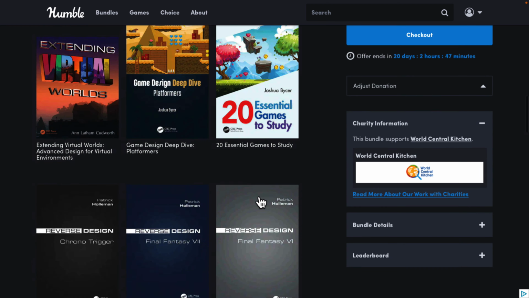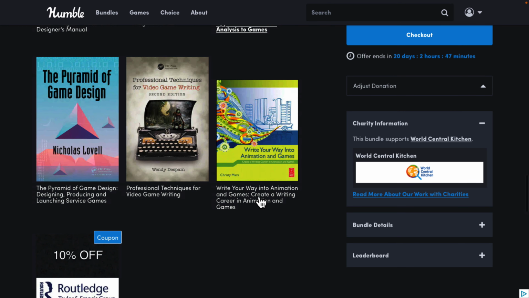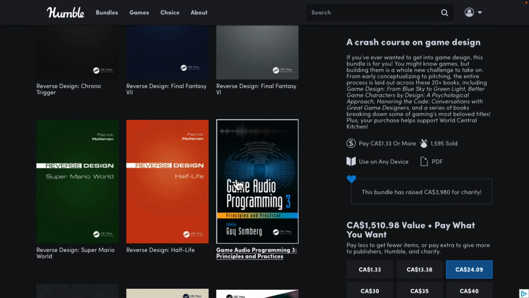And then oddly enough, one of these books in here is about audio programming, which kind of stands out on the whole of this bundle, but it is an interesting bundle. Now, that is bundle 1 of 3.